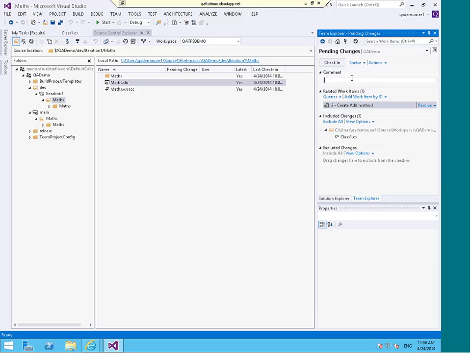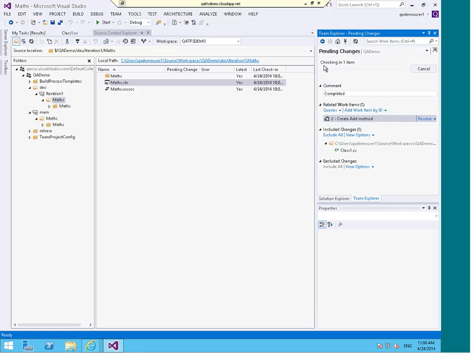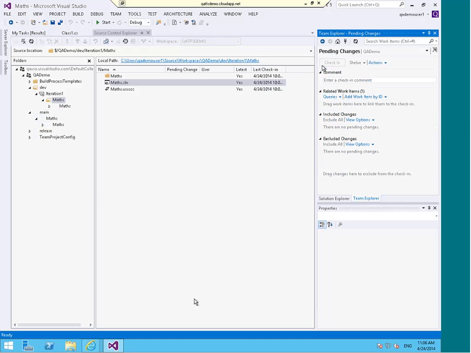There we go. Let's try that again. Completed. Yeah, and check it in. Okay, so life's great. We've managed to check that item in. It's now associated with work item number 2.